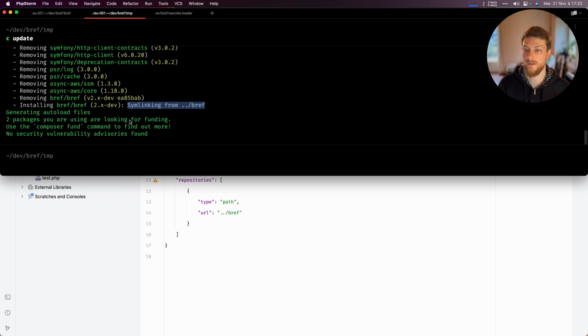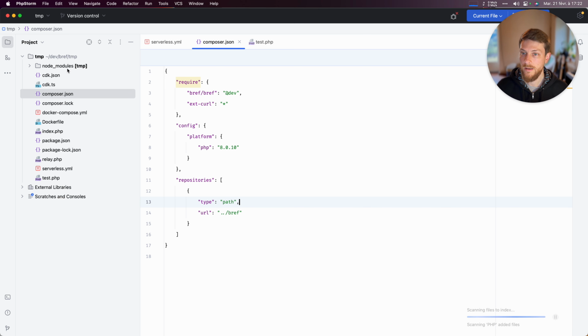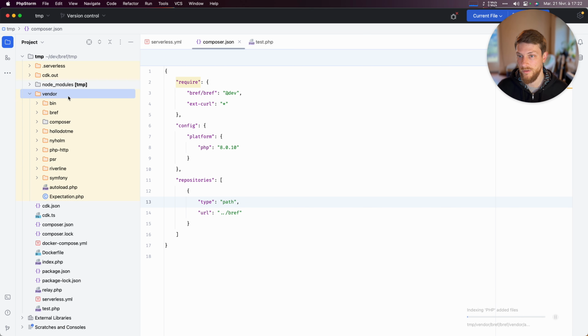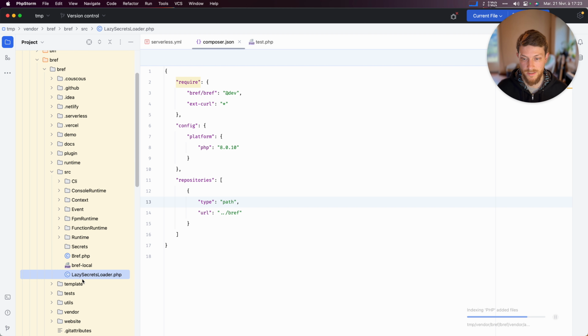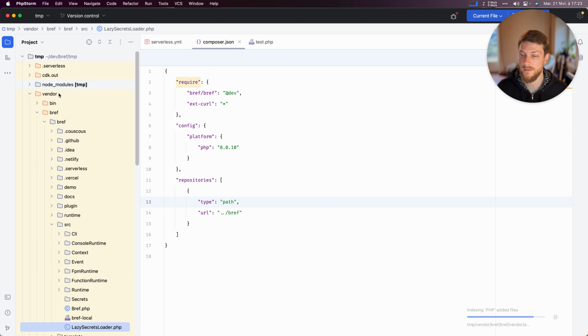So now, if I show the vendor folder and I look inside Bref, this is the version I have on my hard drive. You can see we have all the temp directories. This is my local version. If I go there, I should see my lazy secrets loader. So great. What I will do is I will deploy.